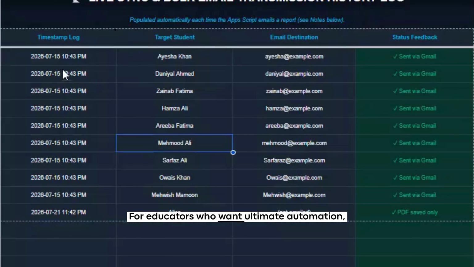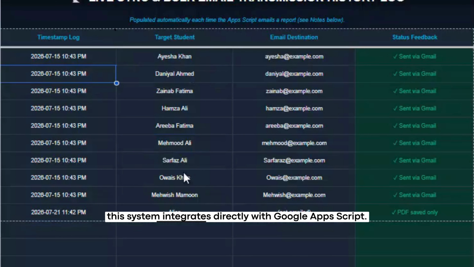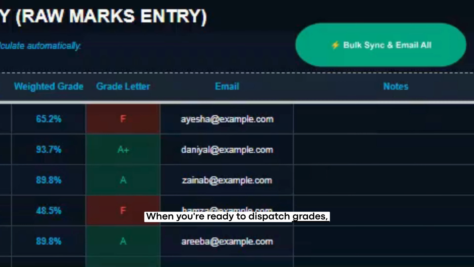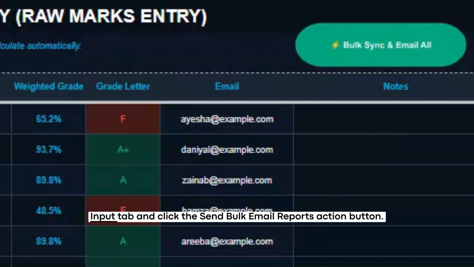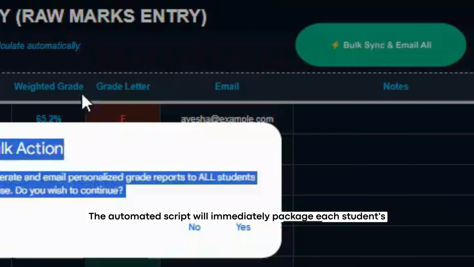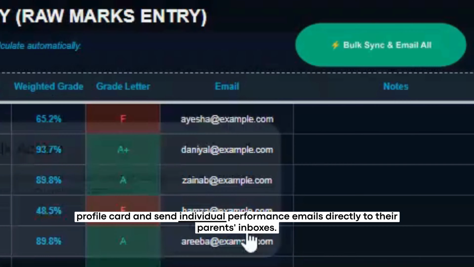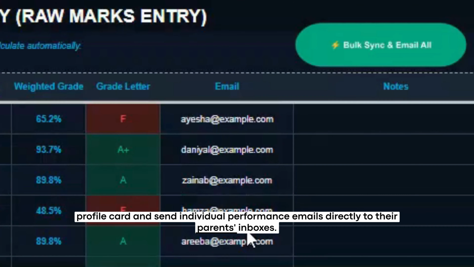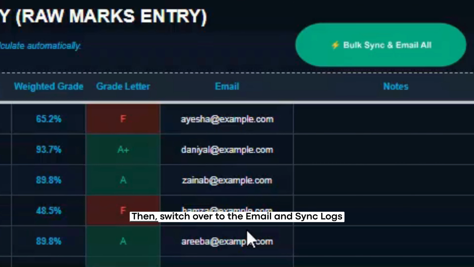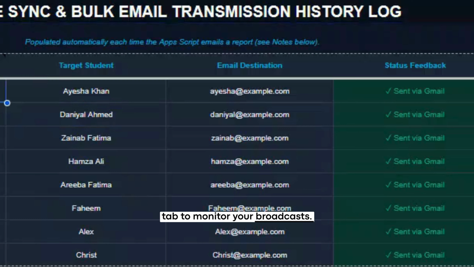For educators who want ultimate automation, this system integrates directly with Google Apps Script. When you're ready to dispatch grades, simply head over to the Raw Marks Input tab and click the Send Bulk Email Reports action button. The automated script will immediately package each student's profile card and send individual performance emails directly to their parents' inboxes. Then, switch over to the Email and Sync Logs tab to monitor your broadcasts.